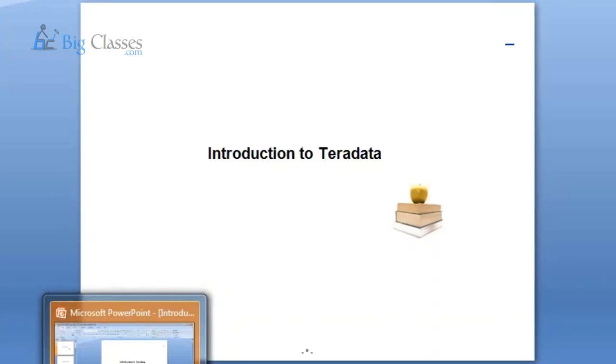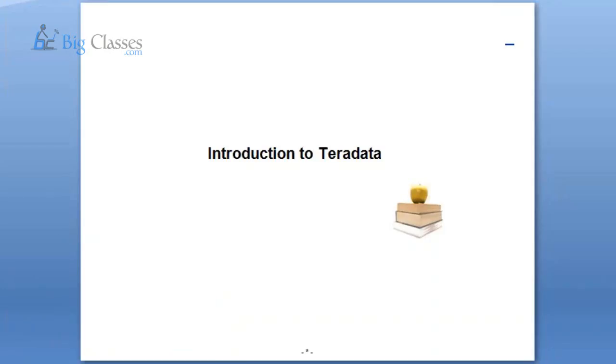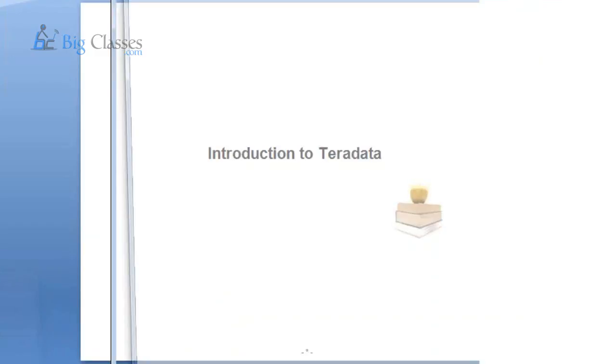Let me tell you what exactly is meant by Teradata. Teradata is another RDBMS system. If you don't know what an RDBMS is, I think most of you might be aware of the definition. If you don't, RDBMS stands for Relational Database Management Systems.